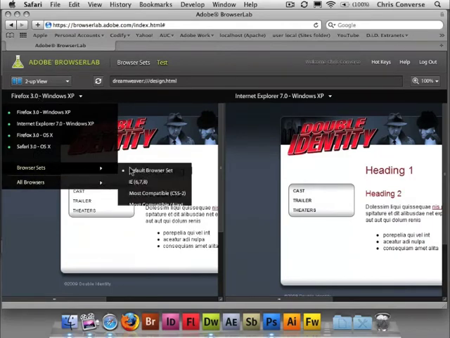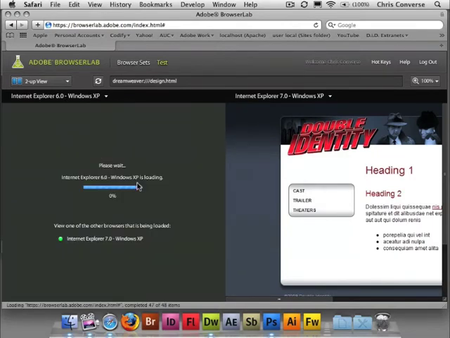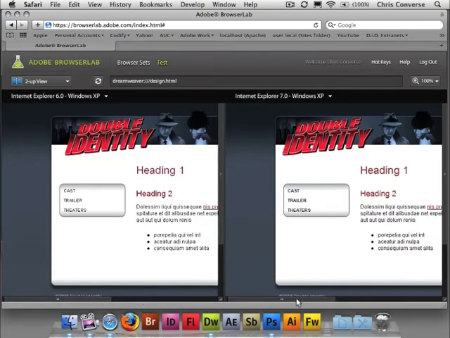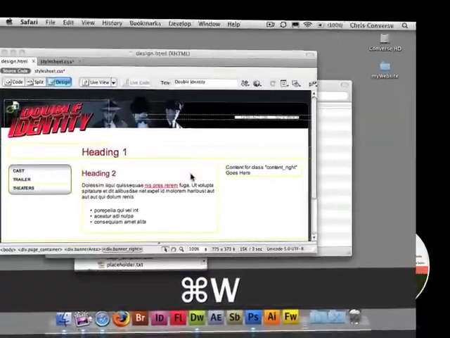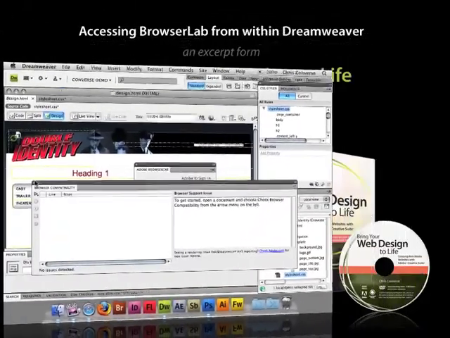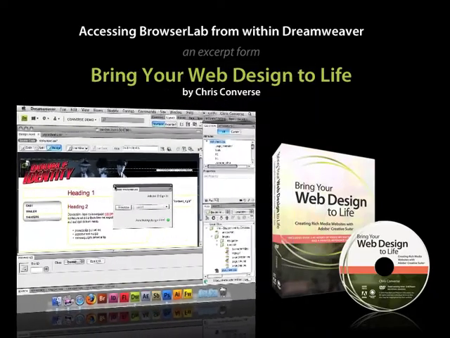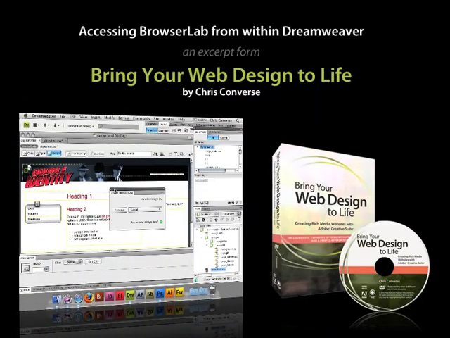Let's go back to our browser set of IE 6, 7, and 8. We'll leave it in 2 up view. Now we can see IE 6 aligns where we would expect, and IE 7 aligns where we would expect. So let's close this. Let's go back to Dreamweaver. Let's close our compatibility. Let's close the Browser Lab. Now at this point, we're ready to turn this into a template.